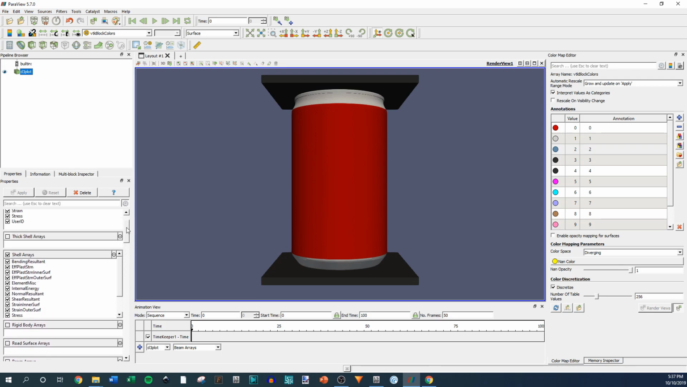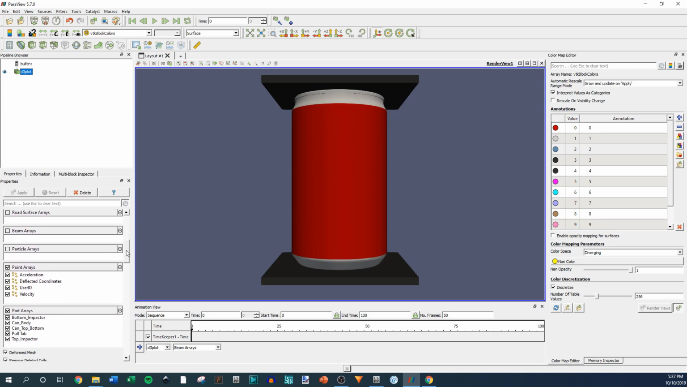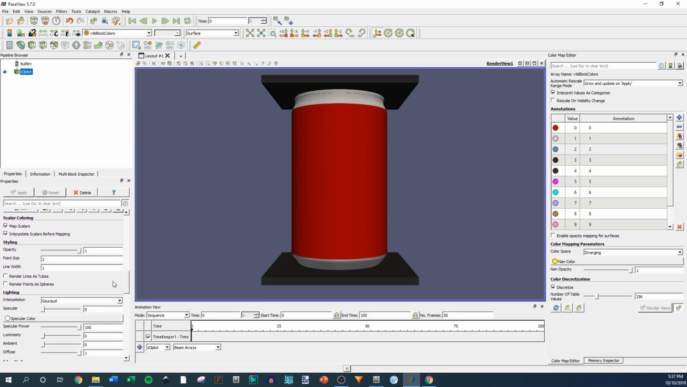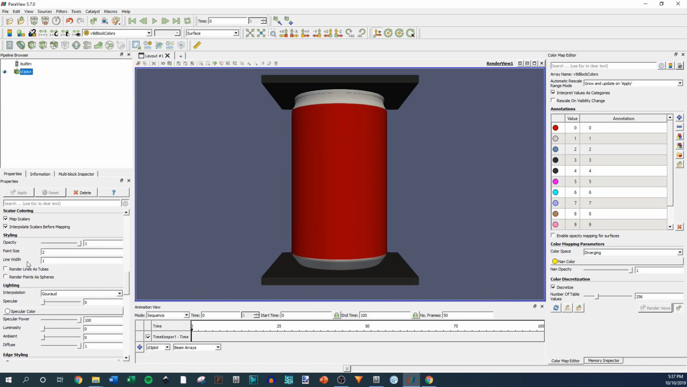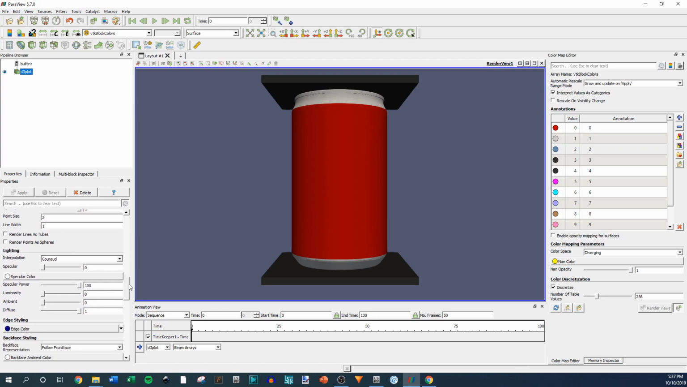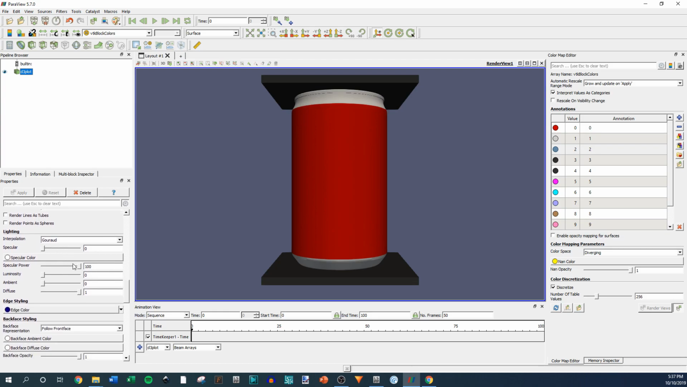Scrolling down, this is all output stuff. I'm not even going to get into it right now. This is coloring. This is rendering lines as tubes. If you have lines in your simulation and you want them rendered as a 3D object, you can click this on. And here's your lighting and all of this. So your lighting is actually going to be important, so you want to leave this on.